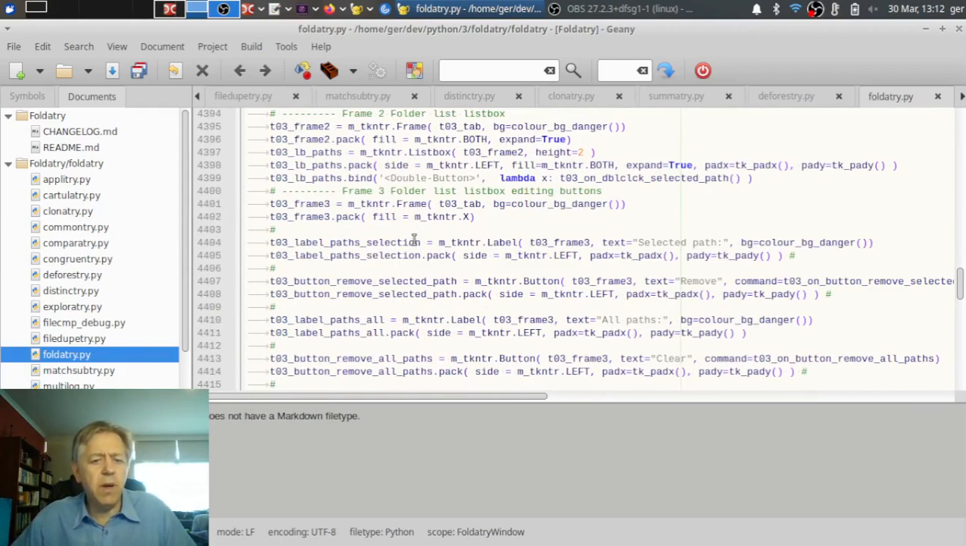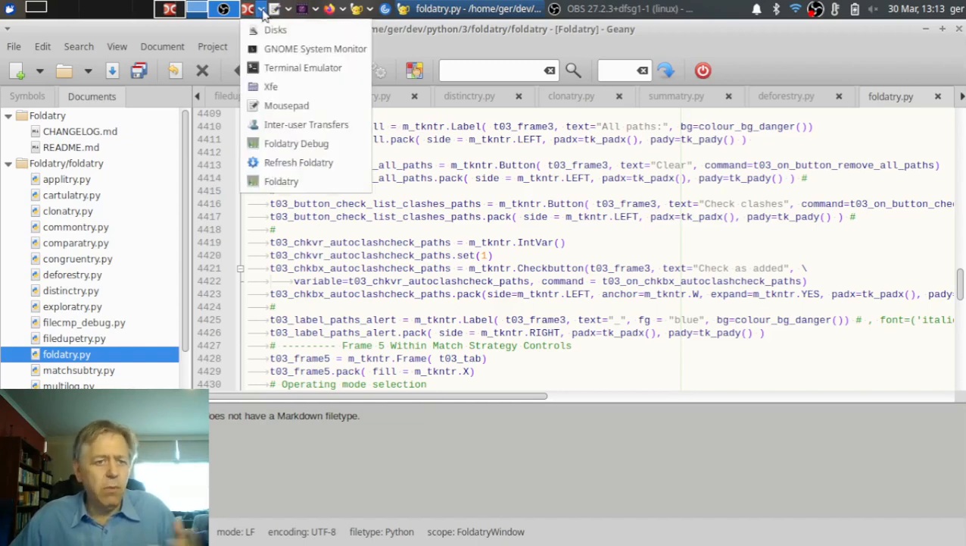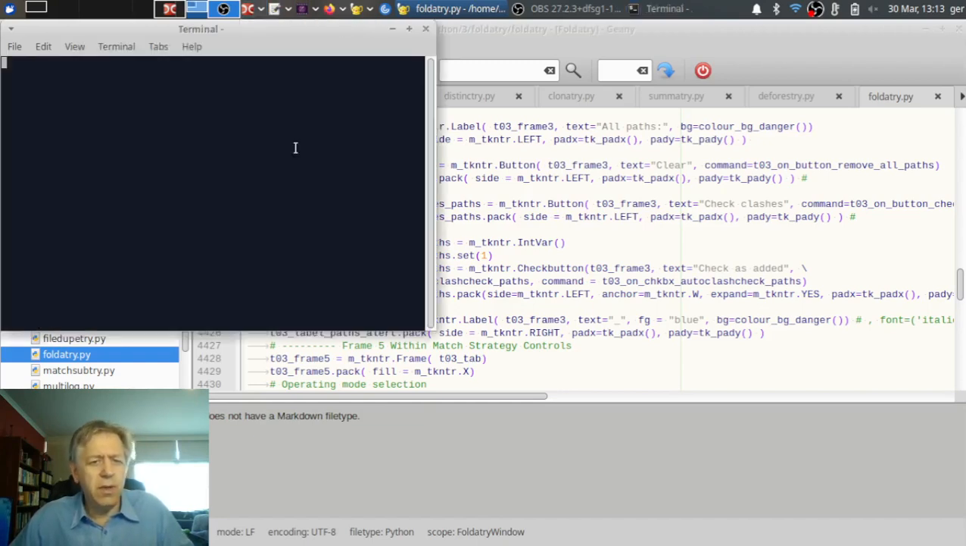So the first question might be, well, where on earth do we start? How do we know where to start? Well, imagine you haven't looked at this code for a while, like I haven't actually, and I've kind of forgotten how I've named things really. It gets to be a bit vague. Let's run the program again and get a clue, actually.